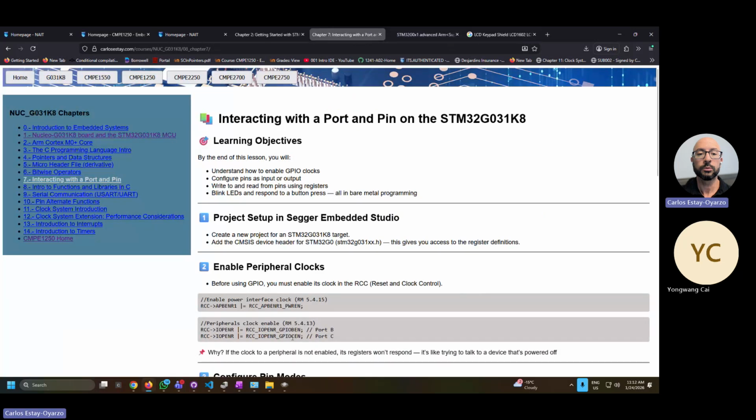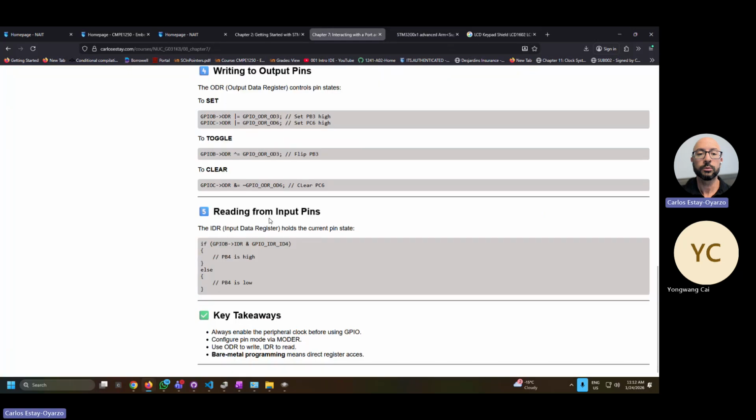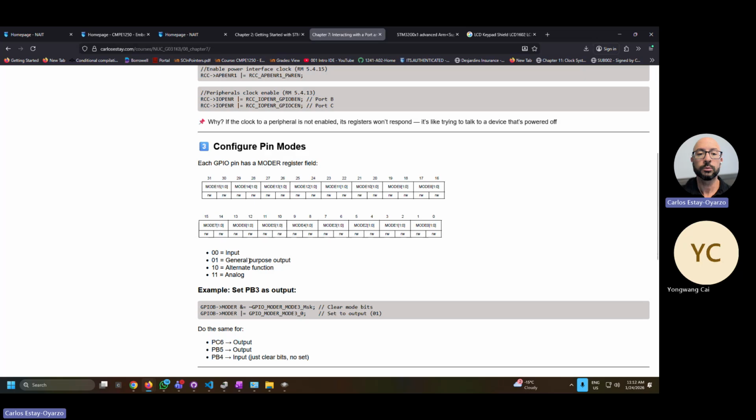So far we know how to use this as a GPIO. By default, this is set as a GPIO input. If we want to set it as an analog pin, which we will look at later when we learn the ADC, we have to set it to 1, 1. For output, we already know that has to be 1, 0. And for alternate function, it is 1, 0.